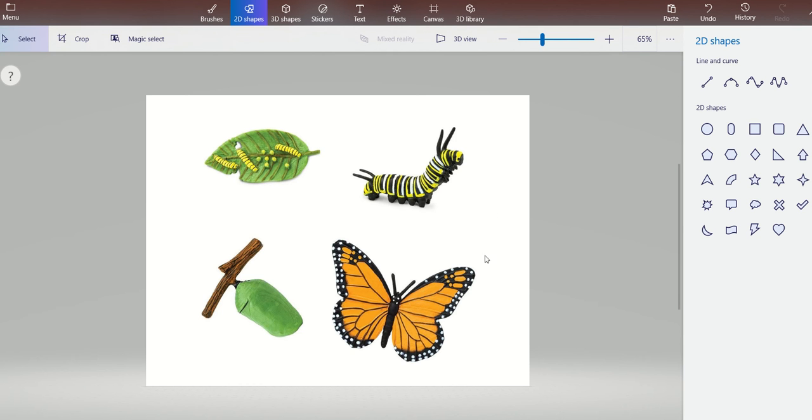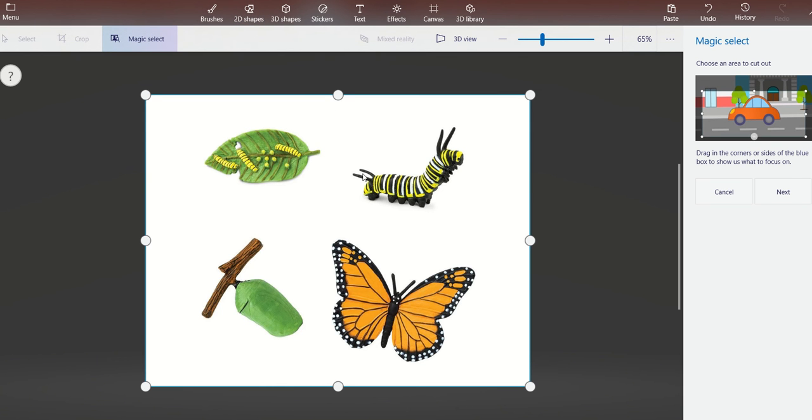As I've already trained you in my previous video how to convert these images into 3D images, please watch this very carefully. I'm going to use the magic select tool. I need to click on magic select. First and foremost, I will be converting all these 4 individual pictures given here into 3D images. So I will be moving ahead one by one.